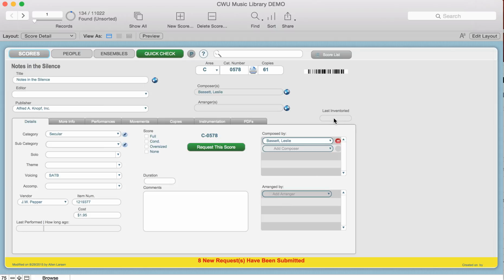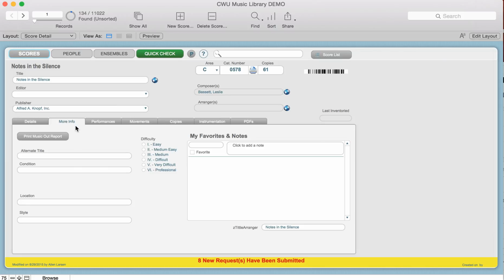Last inventoried is the last time we actually did a scan of this music and checked its actual existence on the shelf. So that covers the details area. Other tabs I will go through rather quickly here. More info. You can print a music out report. That gives you a comprehensive report of all the music that's out.